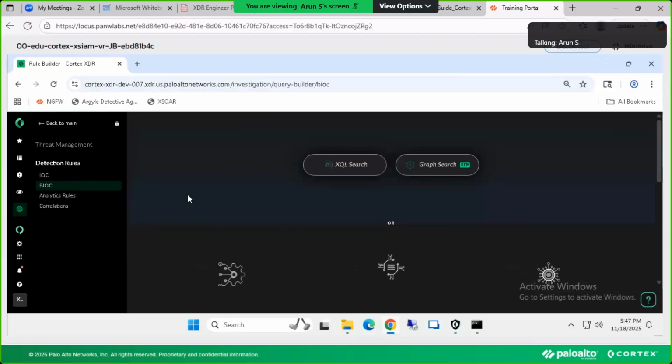Either I can use an SQL search. Yesterday we saw how to write the SQL queries, right? So you can use this SQL search to write the query, or you can use any one of these things.